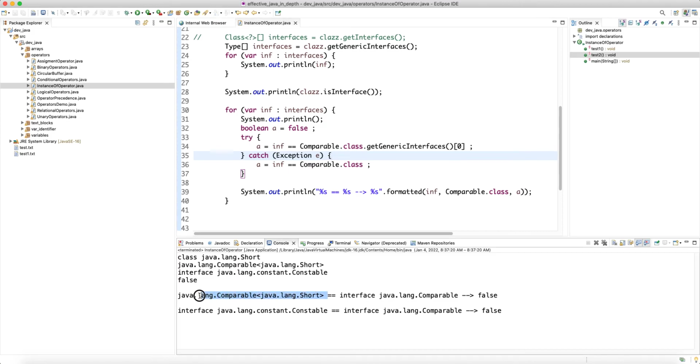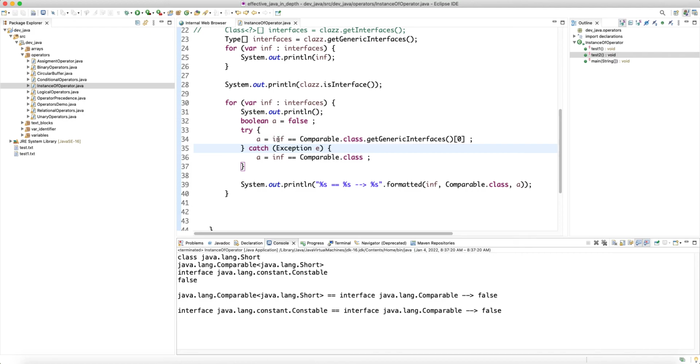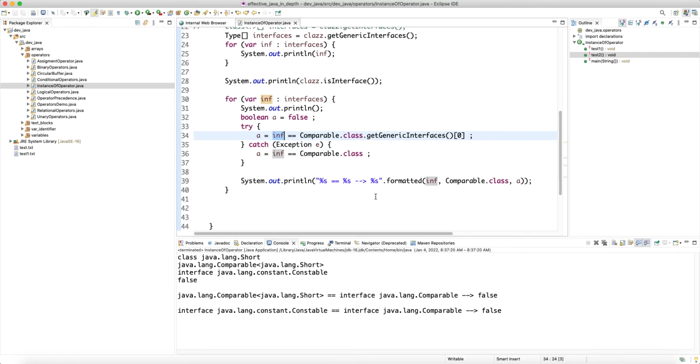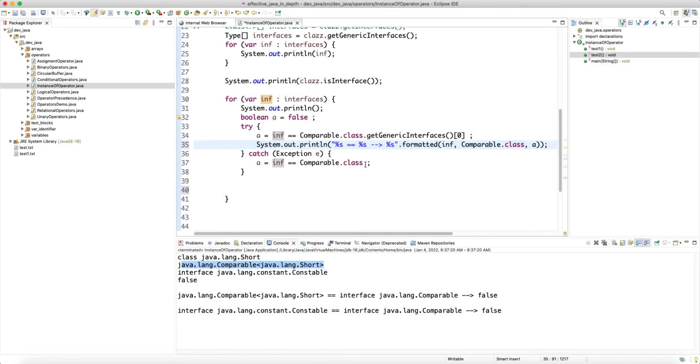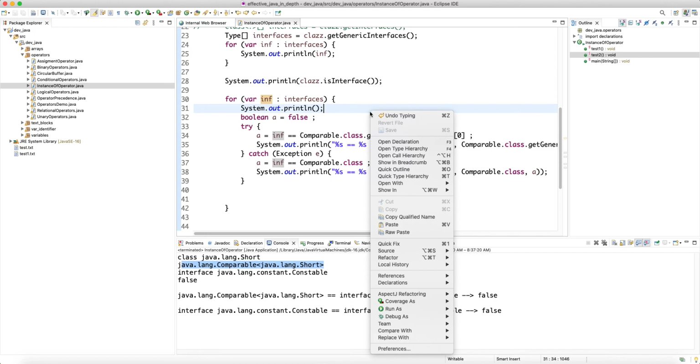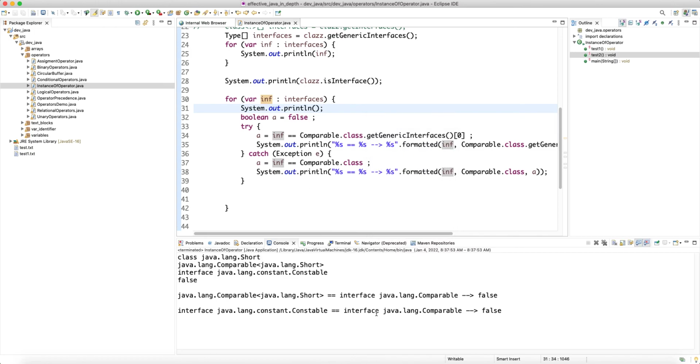So java.lang.Comparable of Short and Comparable. Okay, let's also put this here, and then we're going to get this and print it here. So if an interface is generic, and we want to really compare our interfaces based on their generic type at runtime, we can also do this.